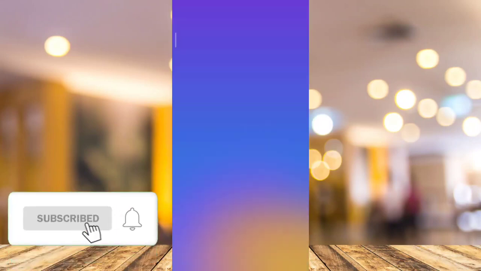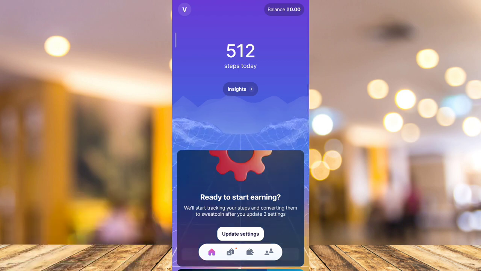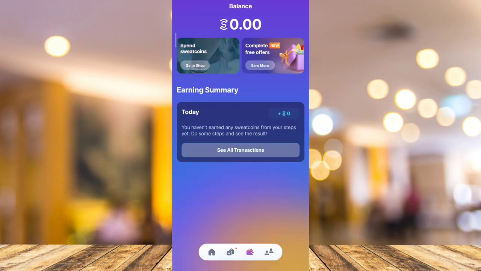In this video, we're going to show you how to withdraw Sweatcoin to GCash. So when you open your Sweatcoin app, as you can see here, and then tap on that balance at the top right corner, you'll find here several ways on how you can use your Sweatcoin. We have here spend Sweatcoins, complete free offers, and earning summary.